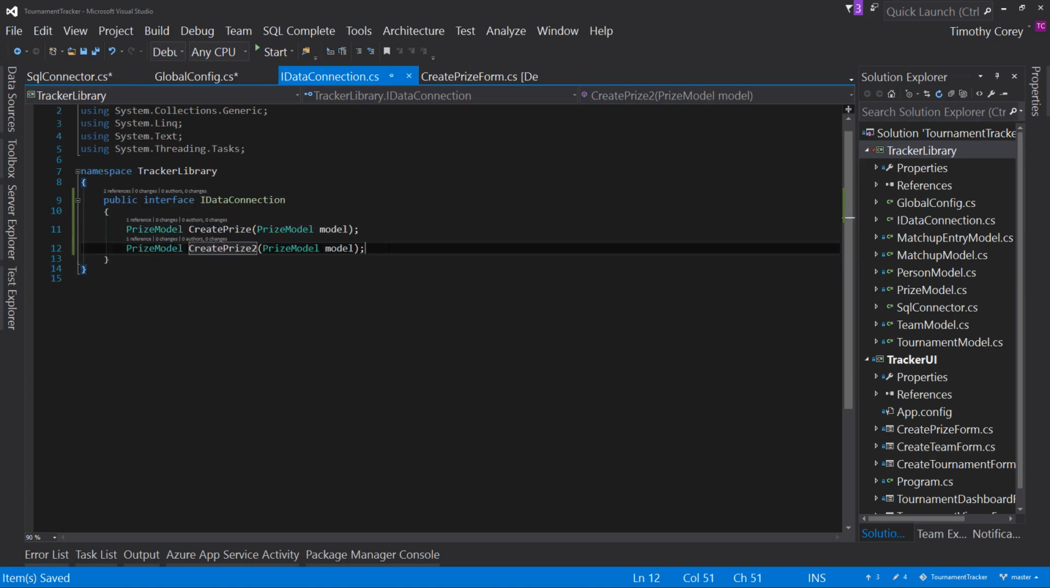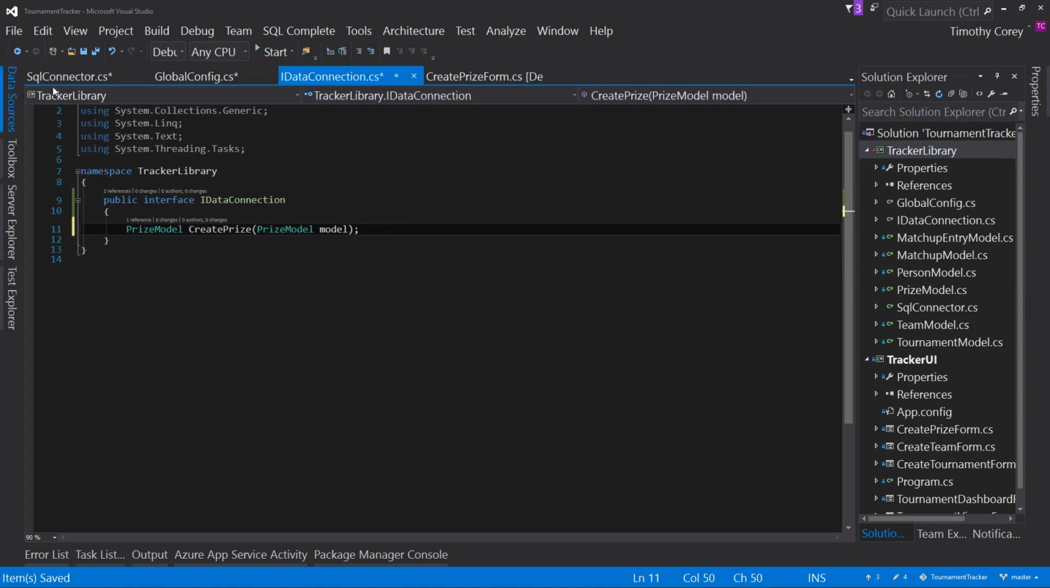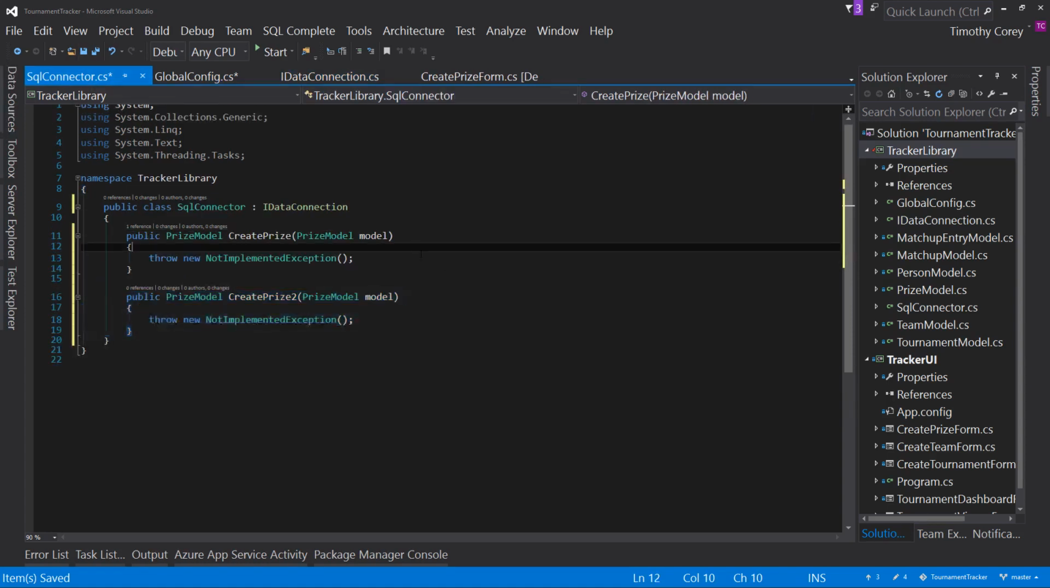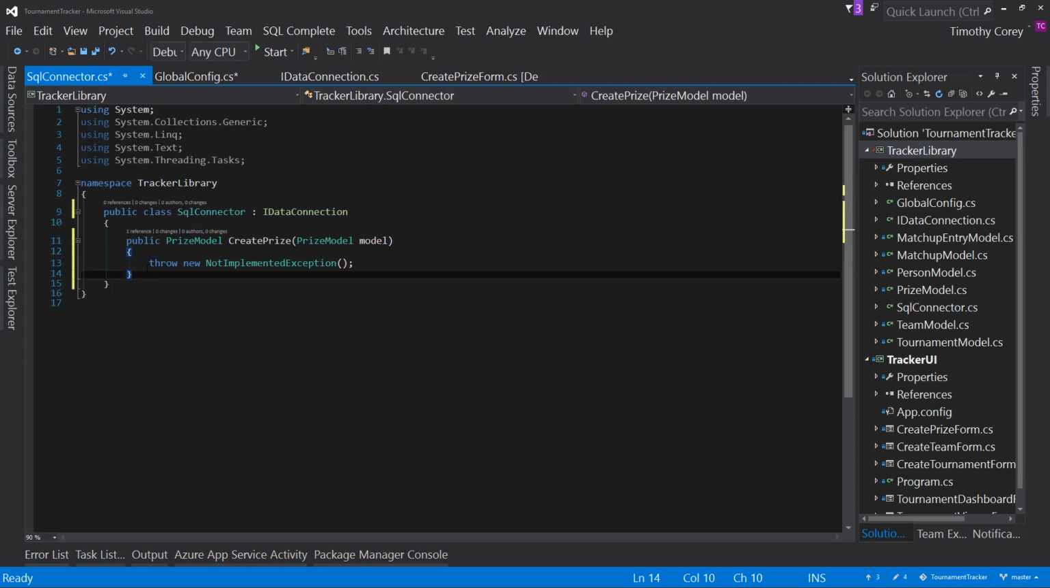Let's take this back out. I'll save that. Now note, it's not yelling at me now because the contract is covered. I still have that create prize method, and I have this extra method now called create prize2, which isn't in the contract, yet it's in this class. And that's okay. You can have extra stuff in this class. You just have to make sure you at least have the contract stuff. So I don't really need this. I'm going to delete this.